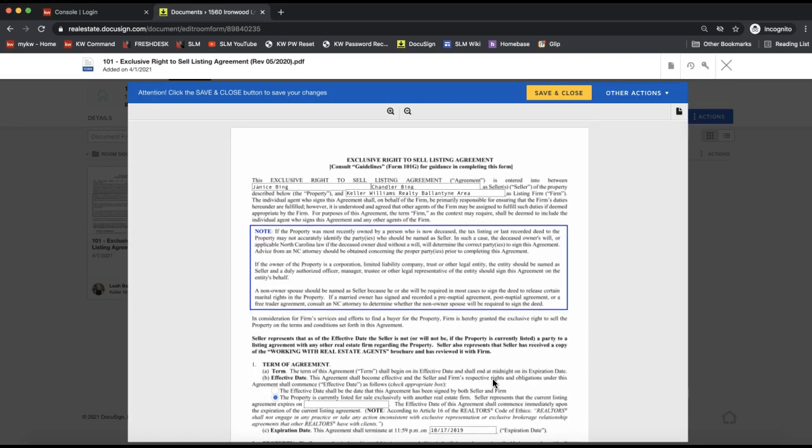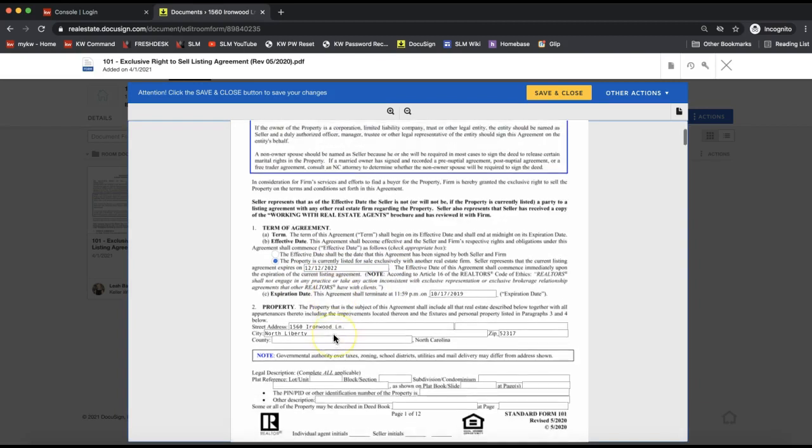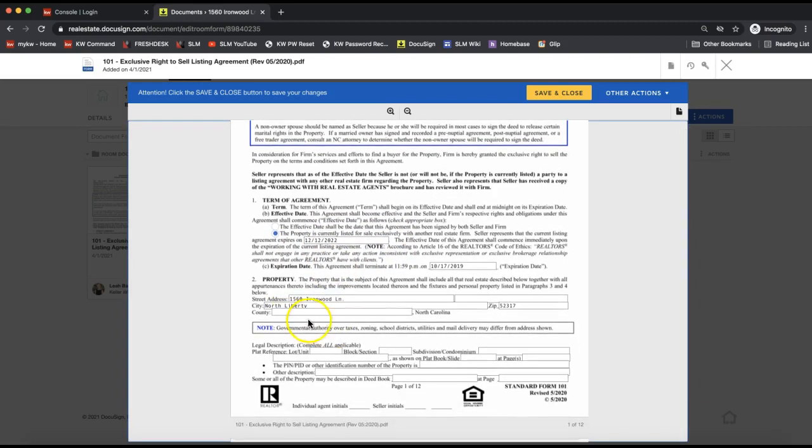All right, so from here at this point, you could go through and click on any of the fields to simply start typing. Filling out the form is pretty straightforward. You just click on any field to fill that in.